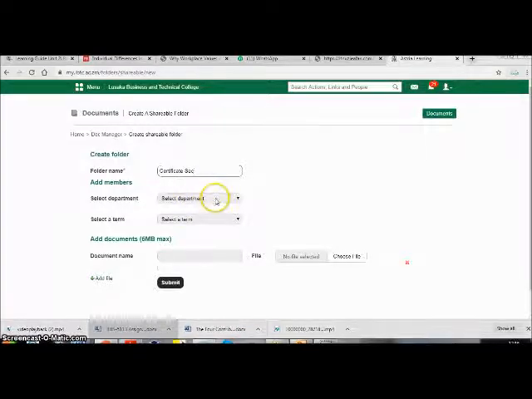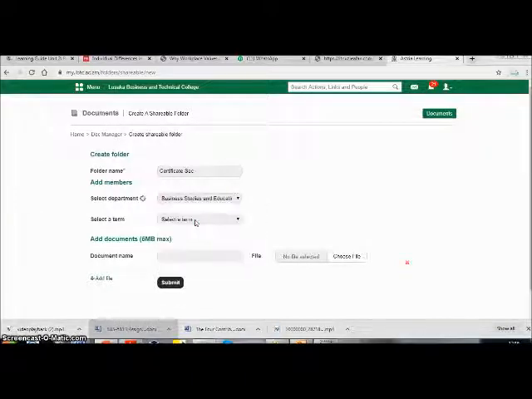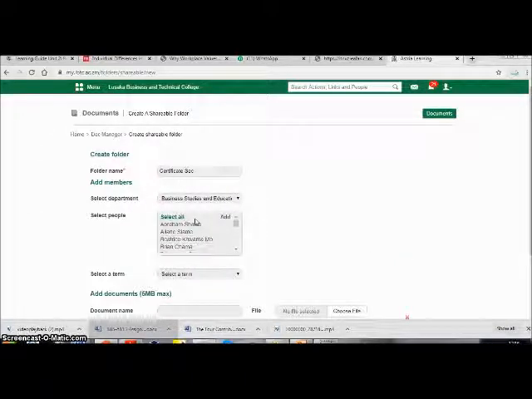Then you select the department where this program is found, where the secretarial program runs. So it runs under Business Studies and Education Department. Whichever department you are from, select the appropriate one. You click on that. Okay, upon doing that, you can ignore this. Just move on to select a term.